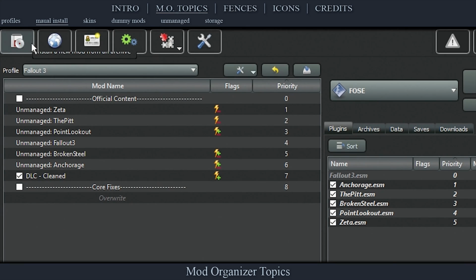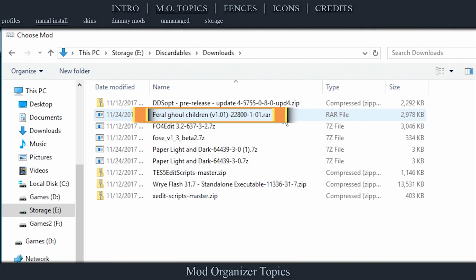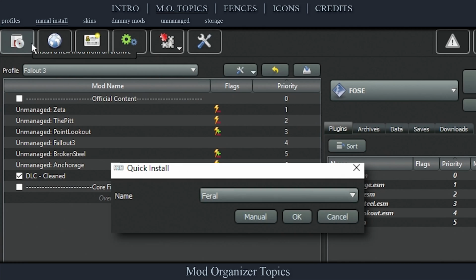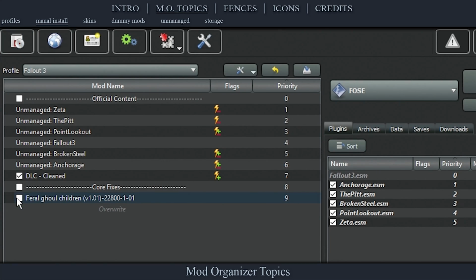The less preferred method: from MO's toolbar, select the Archive tab. Navigate to the mod archive and double-click it. One of MO's various install option windows will open. Install the mod accordingly.